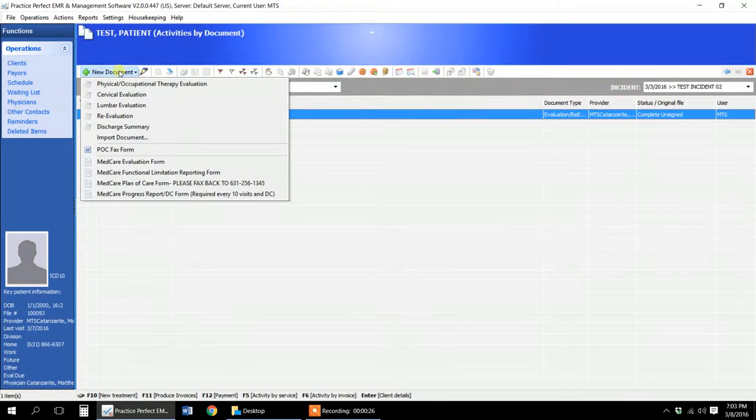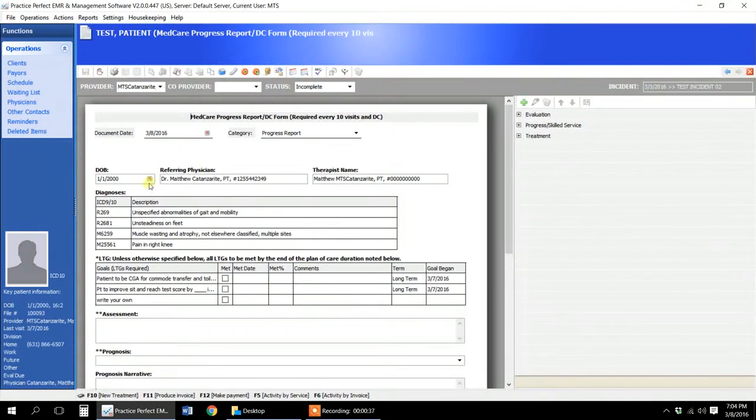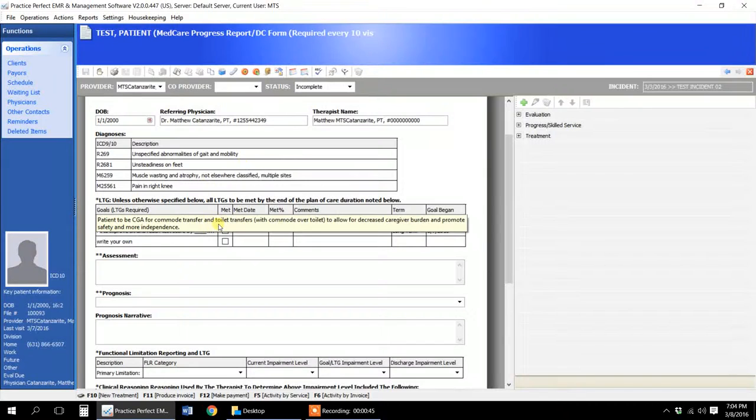We go to new document. We want to find the Medicare Progress Report discharge form, required every 10 visits and a discharge. Select that. It will automatically bring up the form. We'll pretend that this is the correct date. You'll notice all the information has been imported automatically, including your goals.